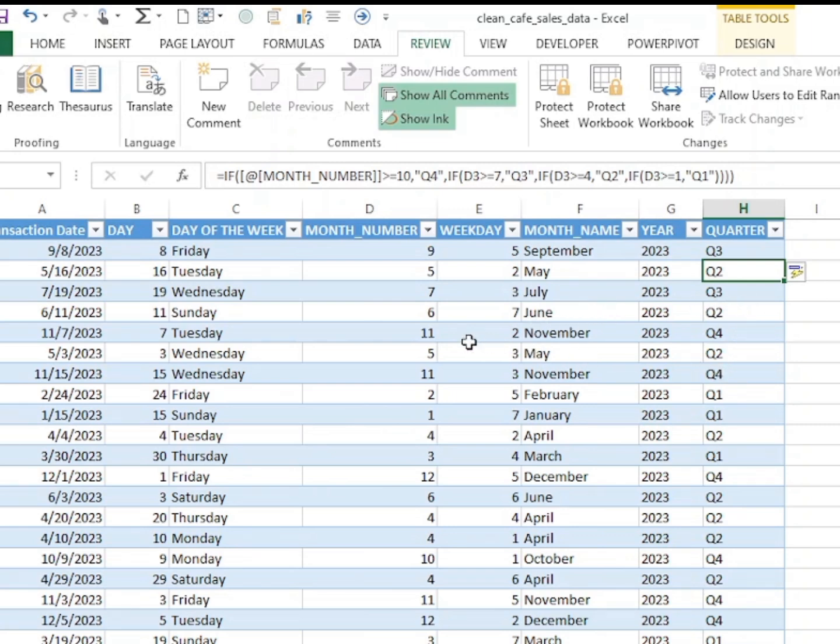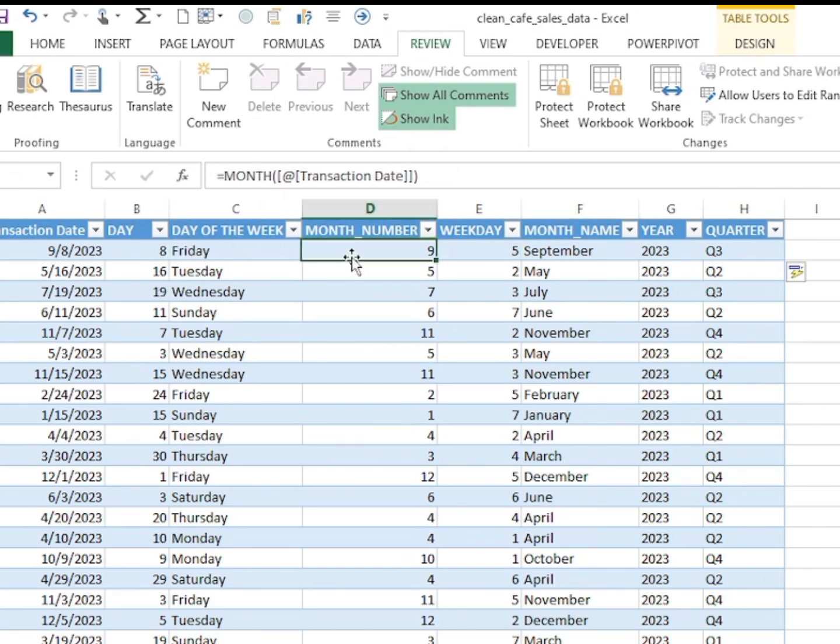So this is basically how you can create a date table from Excel. Using the transaction date, we're able to get the day with the DAY function, and for the day of the week, we use the TEXT function to bring out the day in alphabetical format. For the month name, we also use the TEXT function, and then we have the WEEKDAY function.